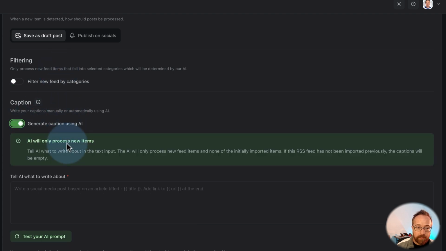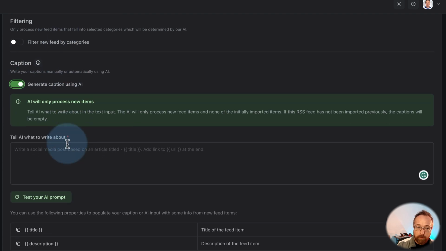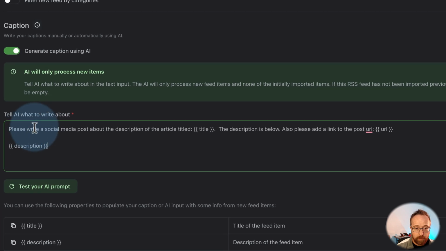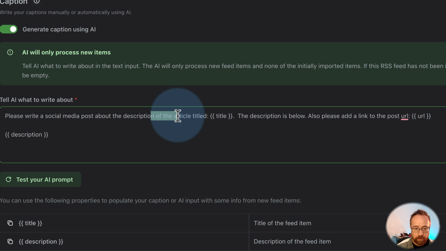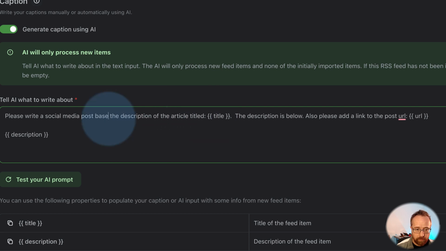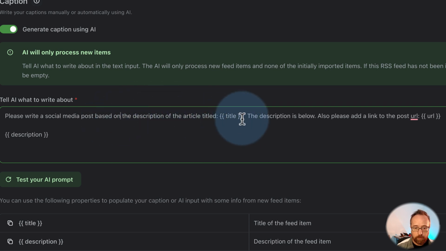You can use the captions that RSS pulls in, either from the excerpt or description of your blog post, or you can have AI create the caption for you. Here's where you tell the AI what to write about. So you give it a prompt, basically. I wrote, please write a social media post based on the description of the article titled, and it pulls in the article title here.